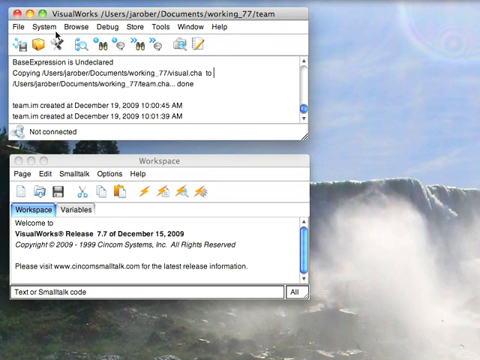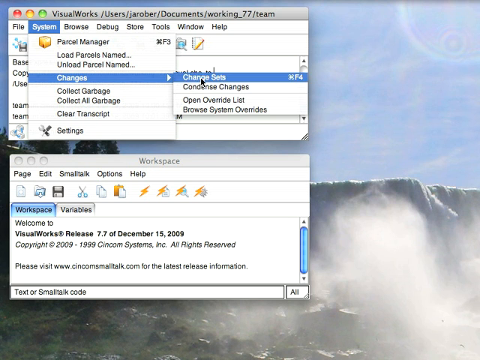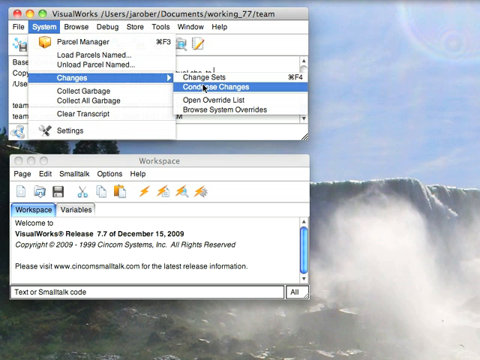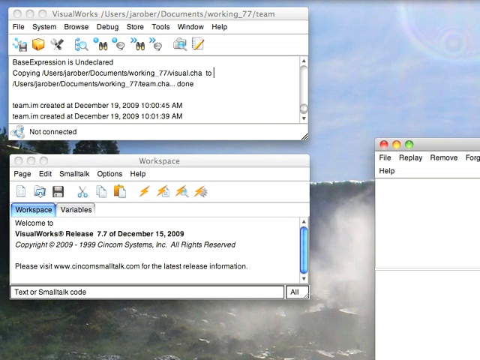This morning I'd like to go through an option that's under the System menu that you may not completely understand if you've not used it before. Let's go to Changes, Condense Changes. What does this do? Well, to show you what this does, first I'm going to go to the Change List tool and explain a little bit about that.